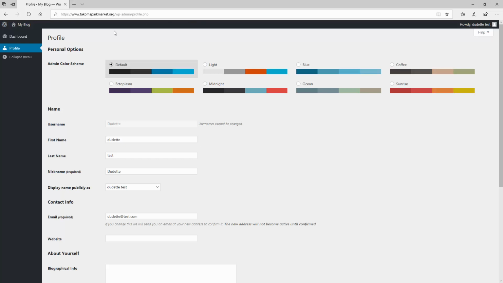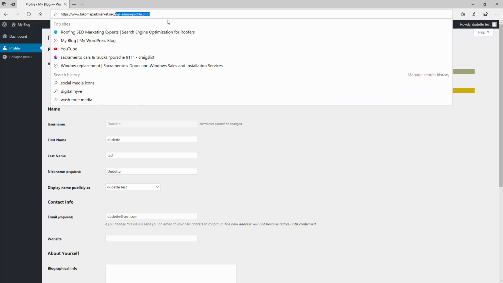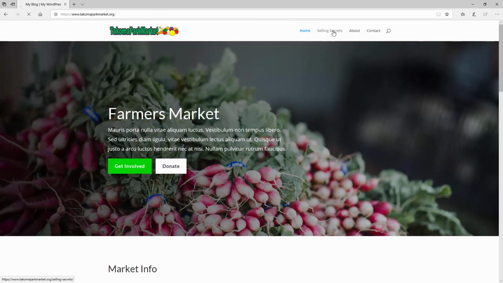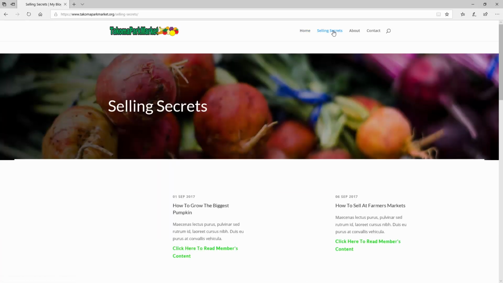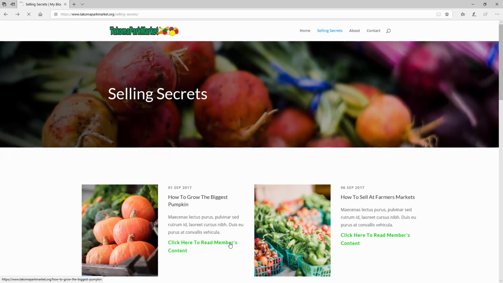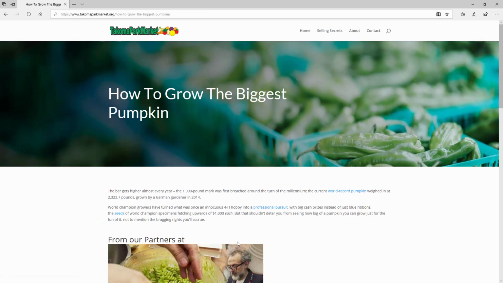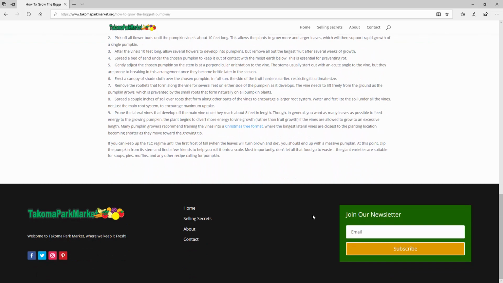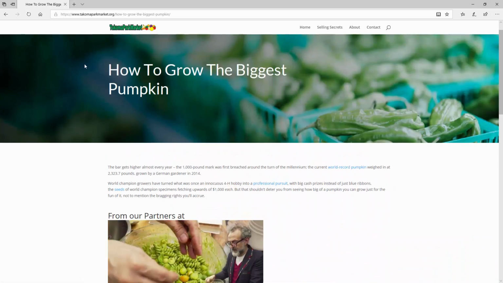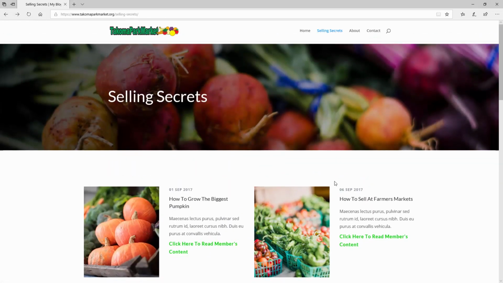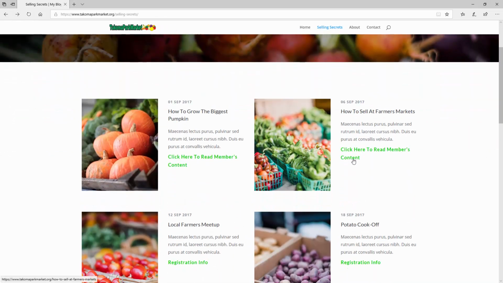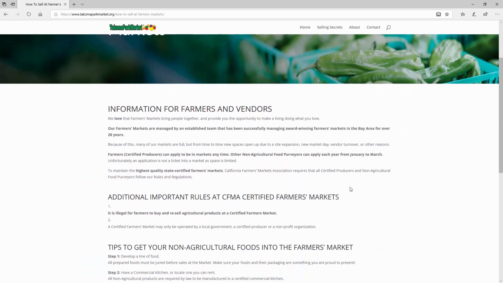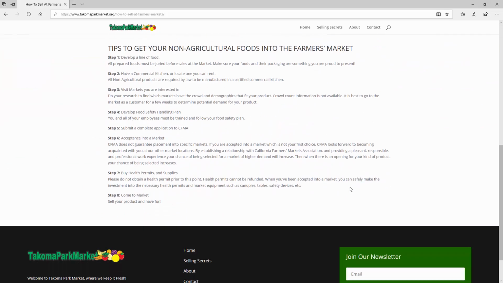So if we go back here, and we try to read the content again, and there it is. There's our premium content. There you go. It's all there. So if we go back and do the same with the other piece, there it is. How to sell at farmers markets.